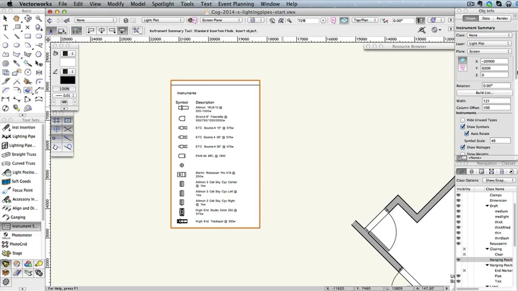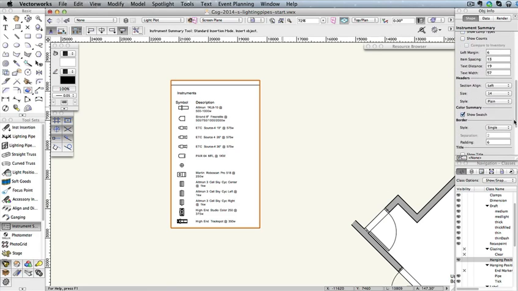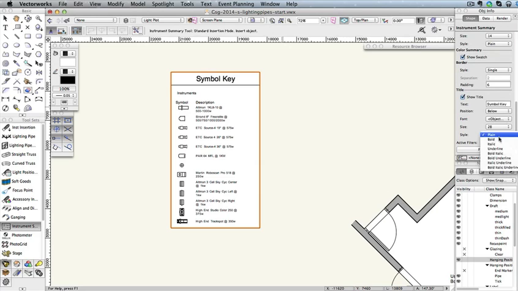Now, let's add a title to this summary. First, in the Object Info palette, check the option Show Title. Then, in the text field below, input Symbol Key and press Enter. Set the Position drop-down menu to Below. Also, set the Size drop-down menu to 28, and set the Style menu to Bold.